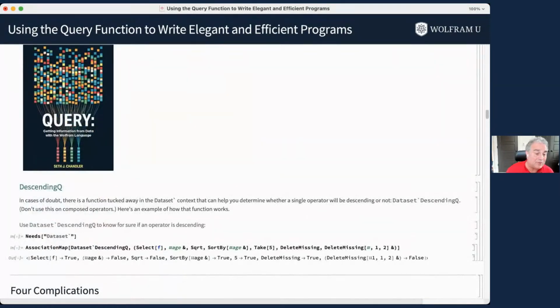If you're ever in doubt about whether something, by the way, is a descending operator, meaning it cuts in line, or an ascending operator, meaning it doesn't get to cut in line in the pipeline, there is this somewhat obscure function called descending queue that you can run to determine whether a function is going to be treated as an ascending or descending operator.